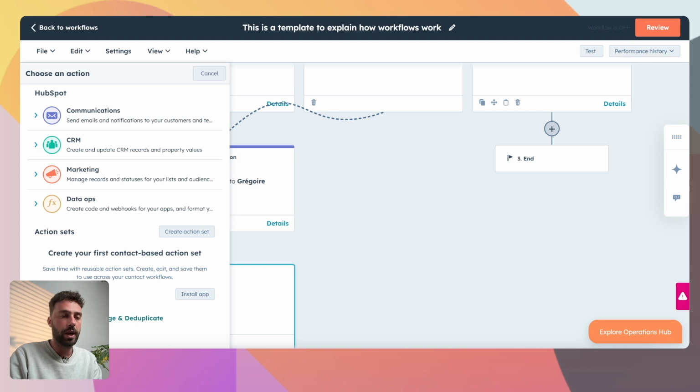So for instance, we have Qualify, which is a third-party app tool that allows you to merge duplicates in your HubSpot portal. It's not the topic of this video, but if you're interested in it, I published another video explaining how to use this tool for free.